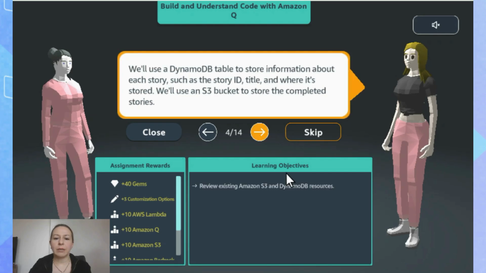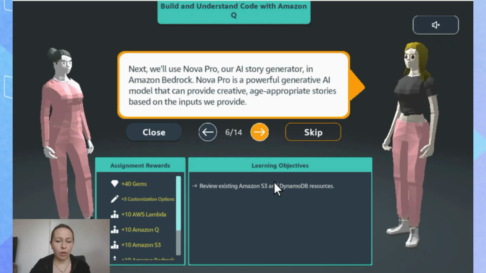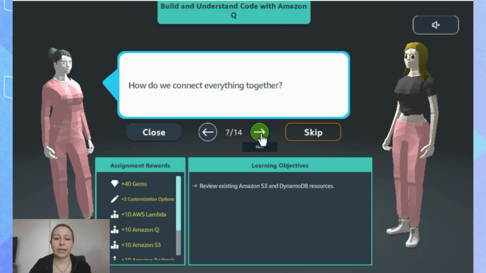We will use a DynamoDB table to store information about each story, such as the story ID, title, and where it's stored. We will use an S3 bucket to store the completed stories. Got it. What's next after reviewing these? Next, we will use Nova Pro, our AI story generator in Amazon Bedrock. Nova Pro is a powerful generative AI model that can provide creative, age-appropriate stories based on the inputs we provide. How do we connect everything together?